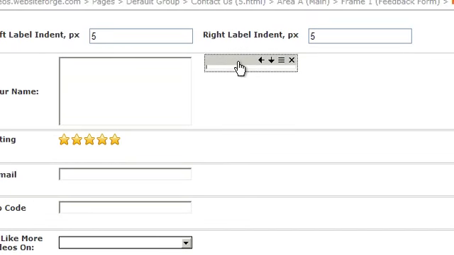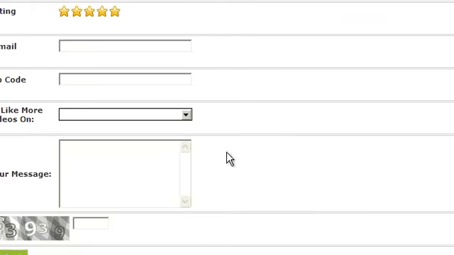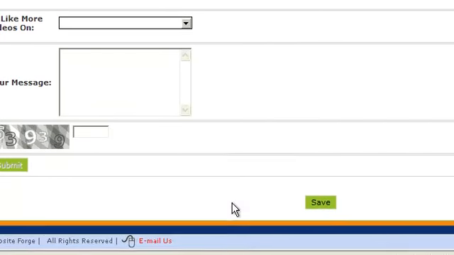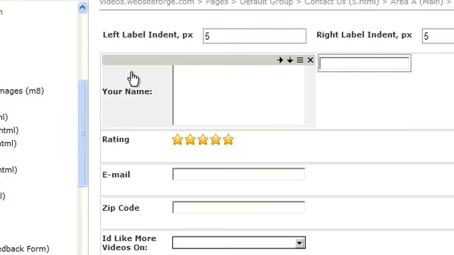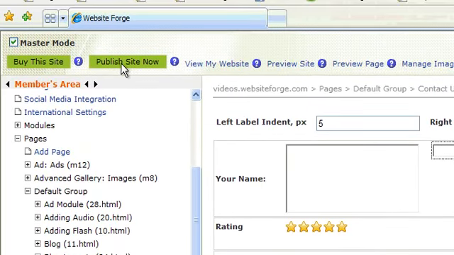When you're all done adding your field, scroll to the very bottom and click on Save. If your site is live, you would also want to click Publish Site Now.